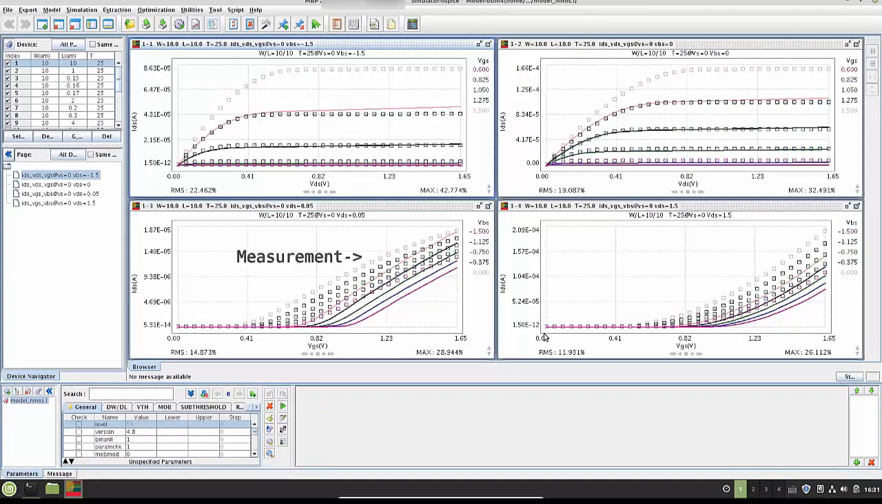The symbols shown here denote the measurement data, and the continuous lines denote the simulated data. The simulation occurs instantly due to MBP's built-in SPICE simulator, which is a hidden gem.